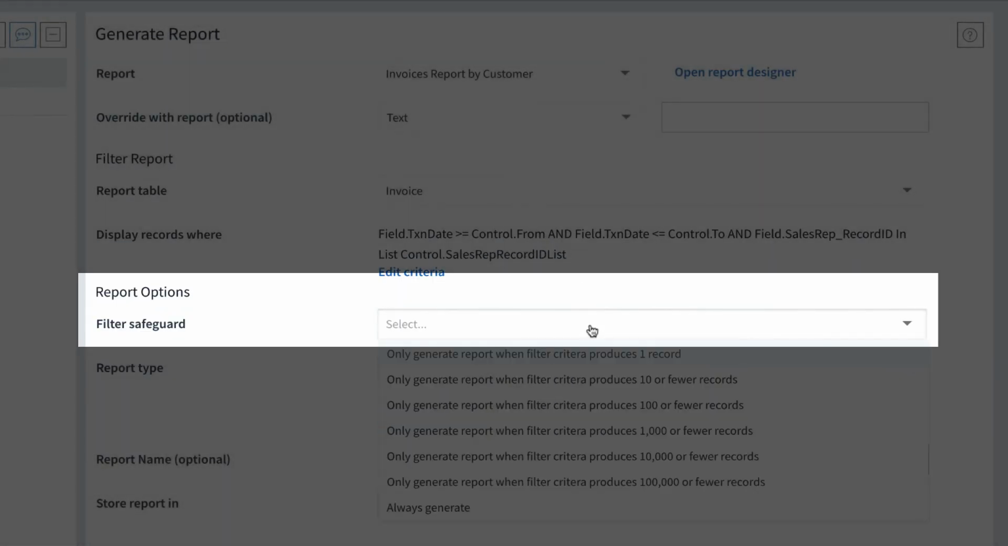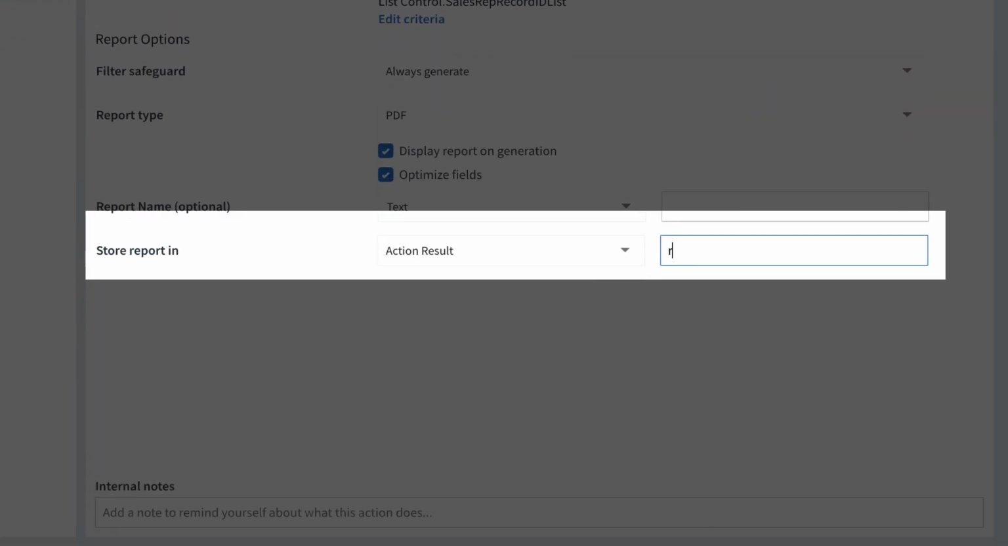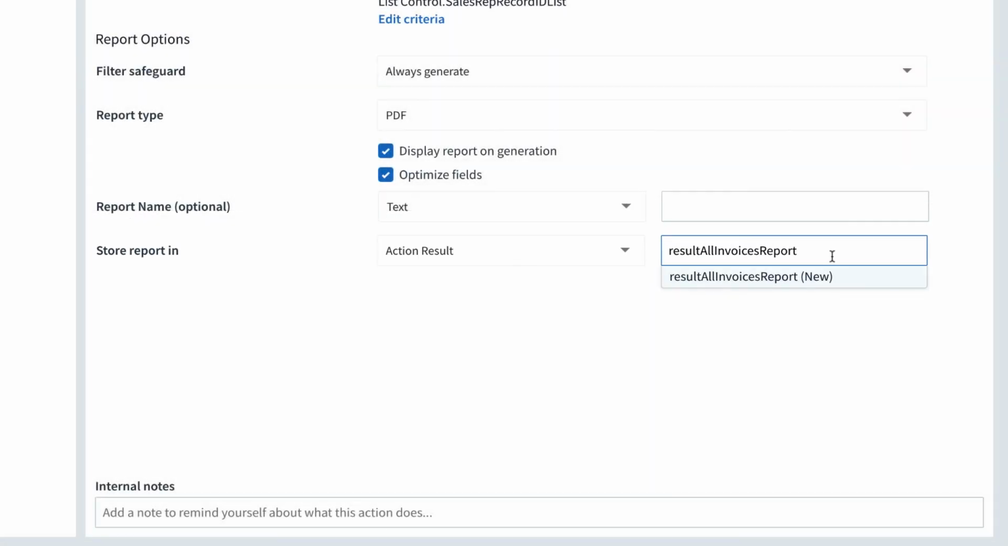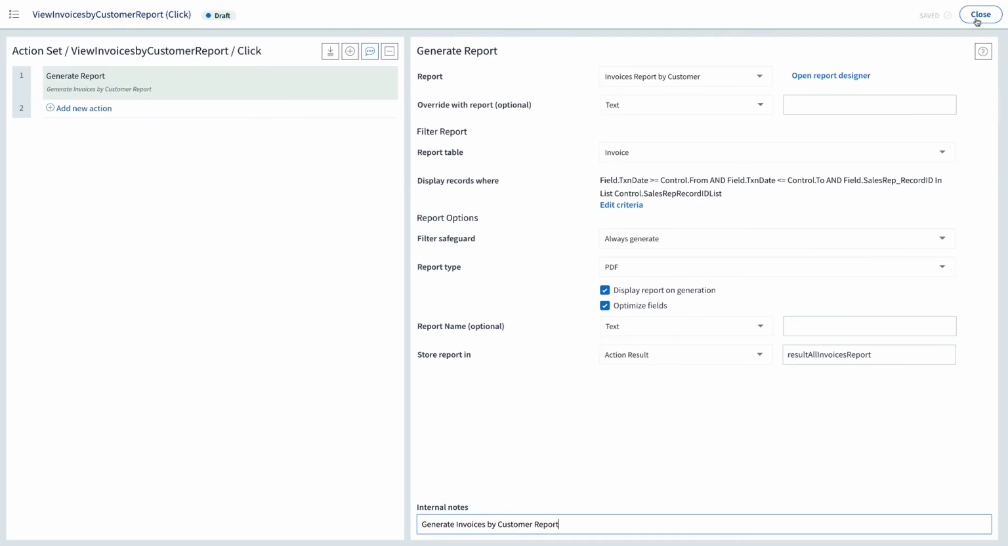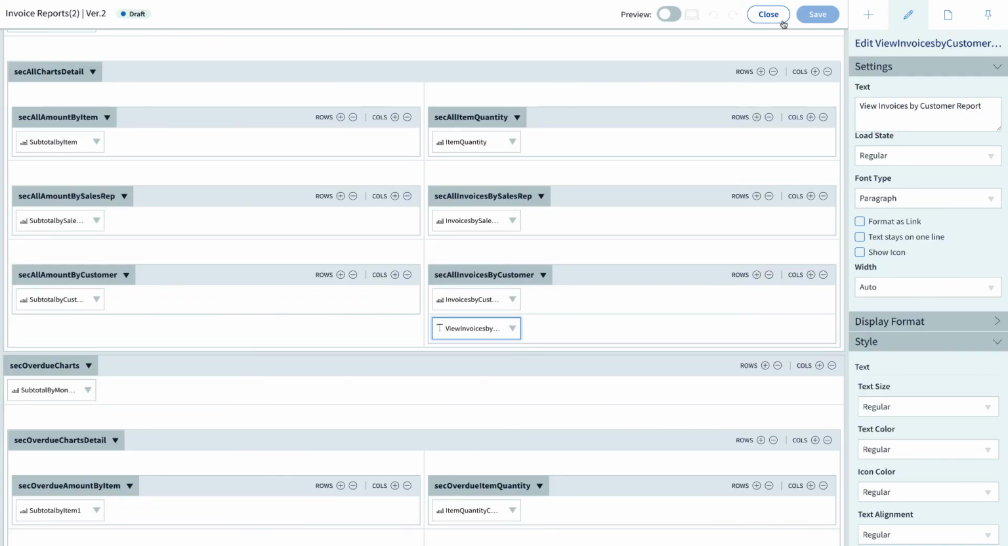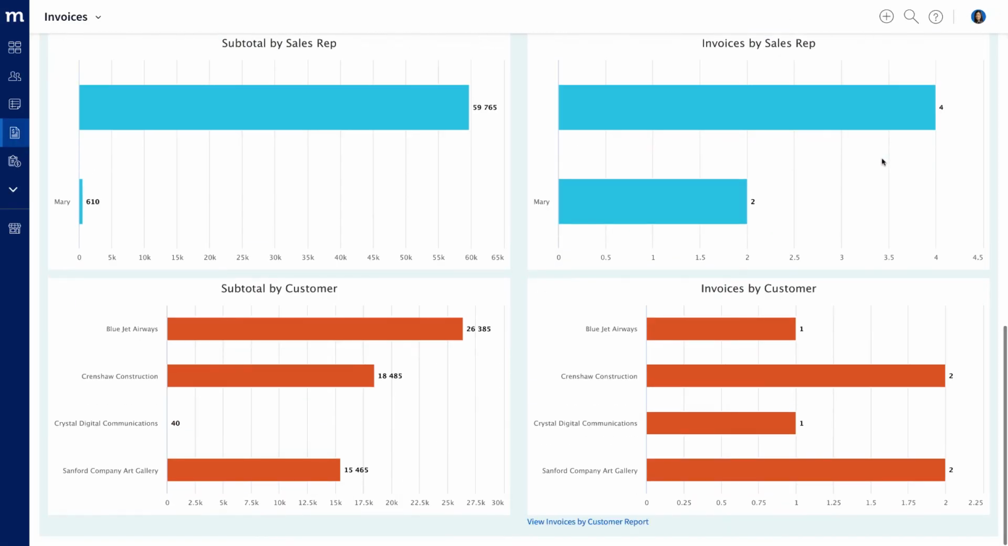That's it for criteria, so we'll go back and only a few more changes. Change Filter Safeguard to Always Generate, and then for Store Report In, type in Result, All Invoices Report, and then in the drop-down where it says New, click it. Great! I'll quickly put in an internal note so I know what this action is doing, and then I'll close it, and then I'll close the designer. Does it work? Well, I'll scroll down and click the text we created.